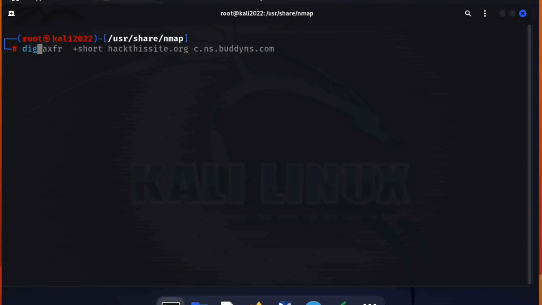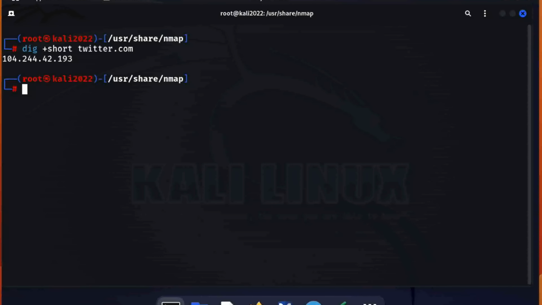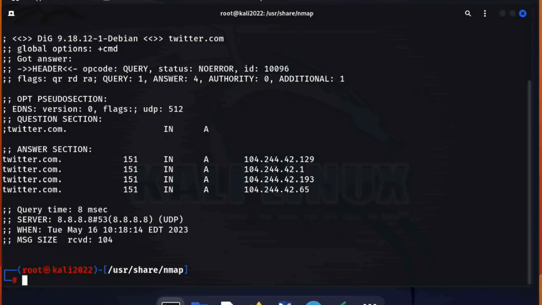Now, with dig, when you type +short, this is going to give you very short information, because the default answer is in a verbose form. See, right now, very short information. Now, what happens if I remove the short? Okay, now we got more information here. This is too much.